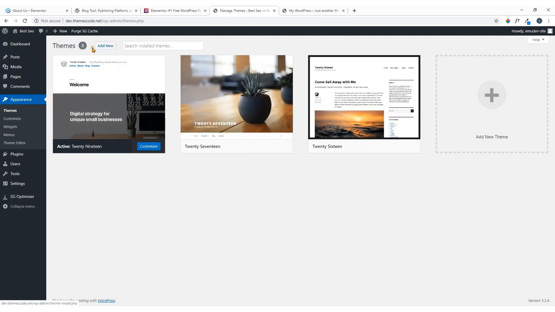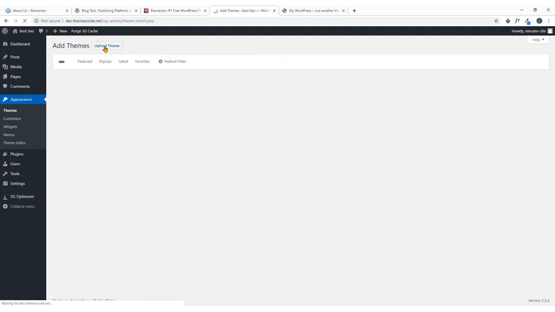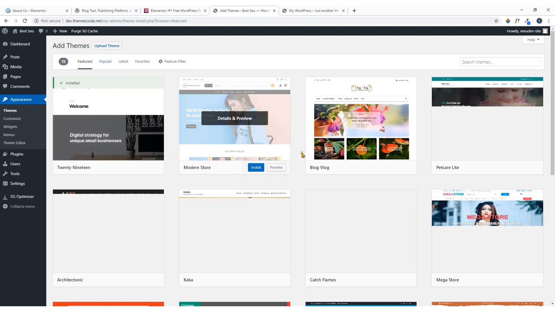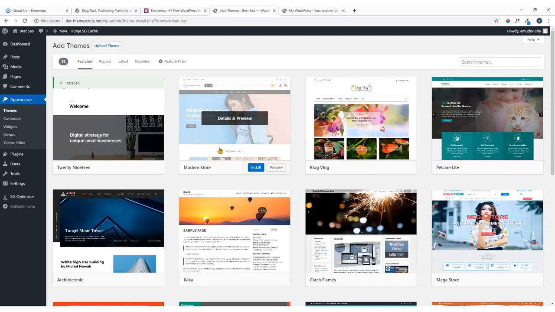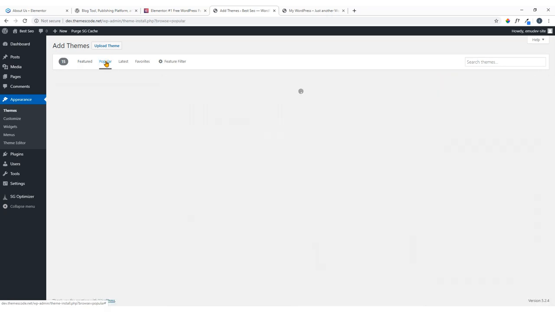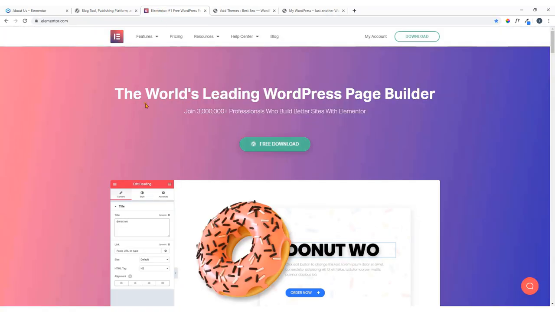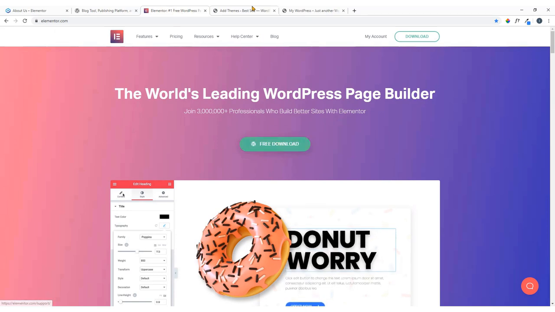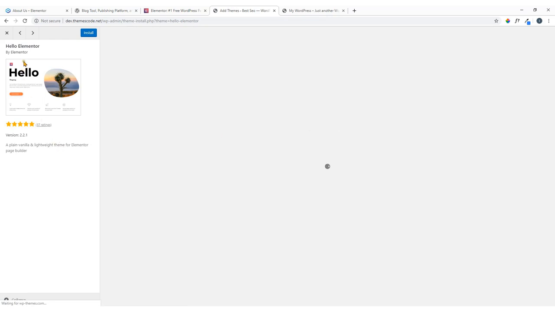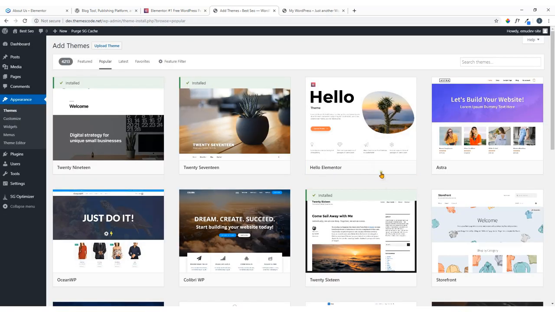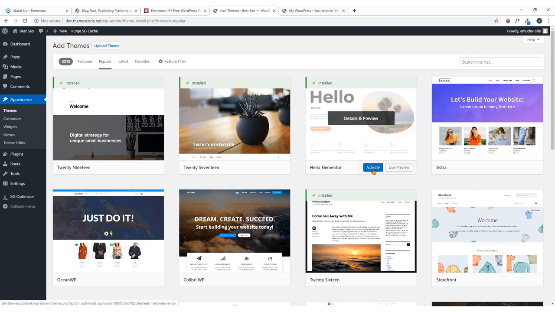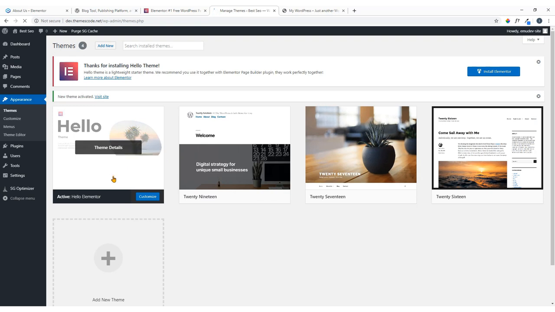To install a theme, I'm just going to click on add new. And here you can see all the themes listed from the WordPress theme directory. But if you purchase any theme from any marketplace, then you will have to click this option, upload theme. But I'm going to click the popular tab, and here you can see the Hello Elementor theme. Actually, we are going to design the website using this Elementor page builder. So this theme is developed by Elementor also. That's why I have chosen this theme. And finally, I'm just going to click on install now. It's a very lightweight theme and it's installed. Now click here, the activate button, and this theme is activated.